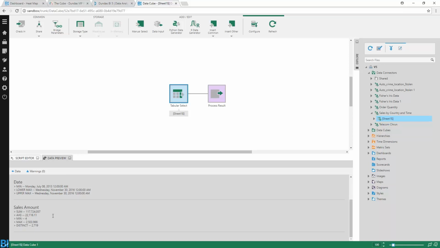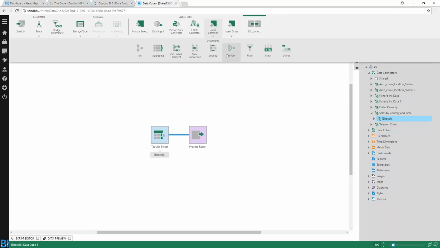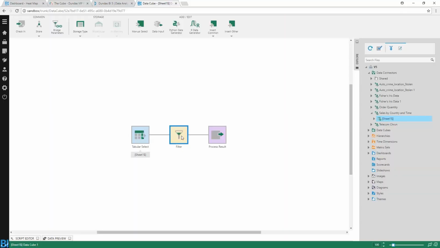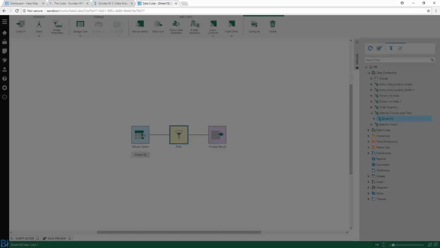I can also see specific statistics describing my measurements. So I can see what's the total sum, what's the average, the minimum, maximum, and this basically helps me identify how accurate my data is, how clean it is, what type of transformations I need to do as I go along. So for example, if I were to insert here a filter transformation, and let's say I were to filter my country, and I would say I want to see only data that is not equal to France, so I want to exclude France from my data.